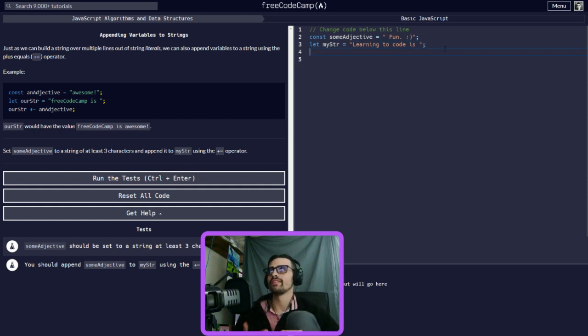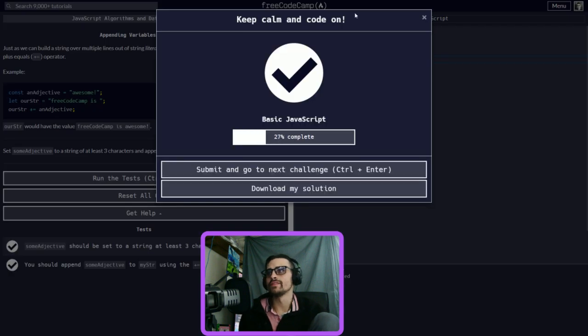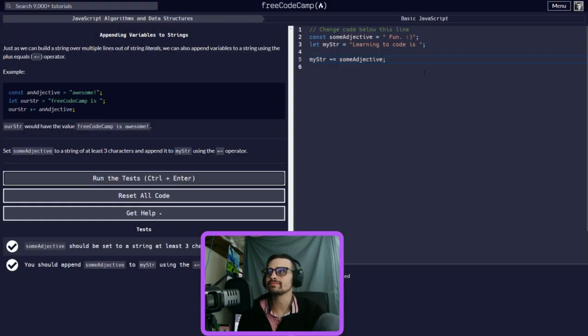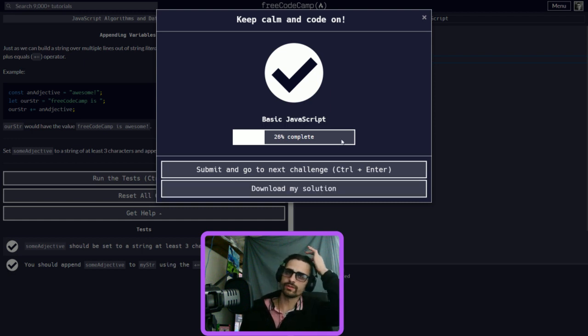Now we want to add this, right? We want to add the my string, and now concatenate, because we want to add this onto this right here, and we will do some adjective. See? And it does the same thing. It'll say, learning to code is fun, with a smiley face. So we can do it that way too.